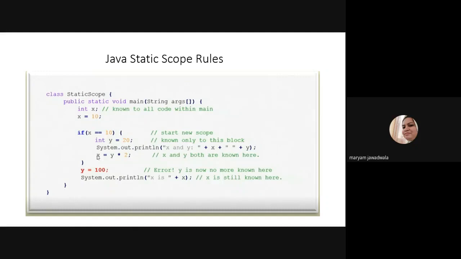Okay. So now what happens? After the System.out.println statement, the next line is x is equal to y into 2. This is just an arithmetic operation. What is the value of y? Y is nothing but 20, and 20 into 2 means 40. So x is equal to 40.